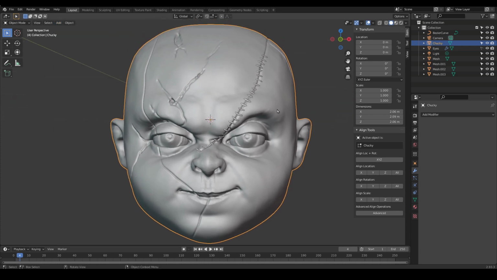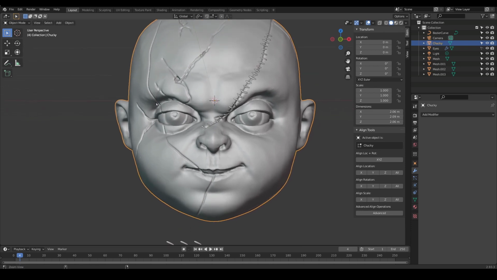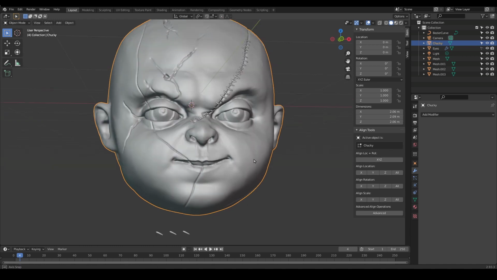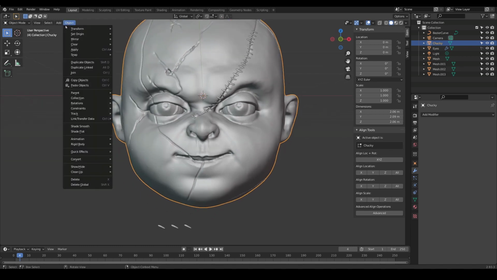For each of the stitches that you need to make here, you gotta create a Bezier curve for each of those. It's very important to do that, because if you do it all in one curve, and then do the alignment and the location rotation, it's just not gonna work out. So let's go ahead and add.